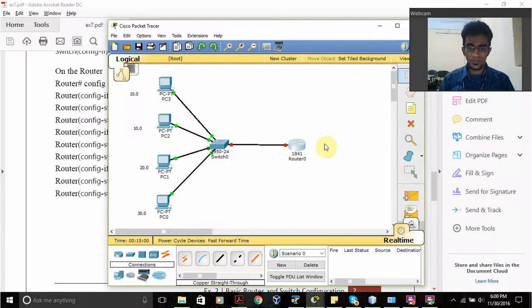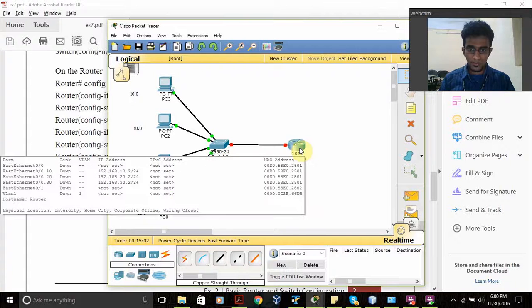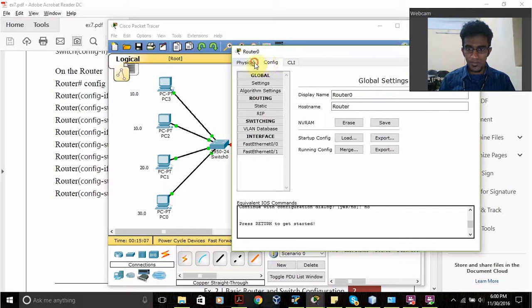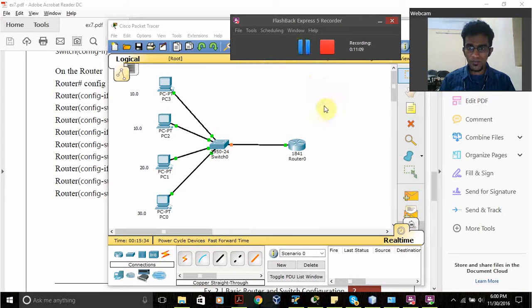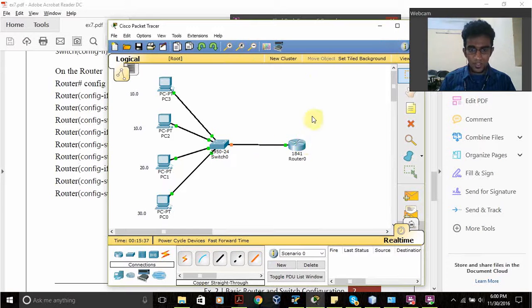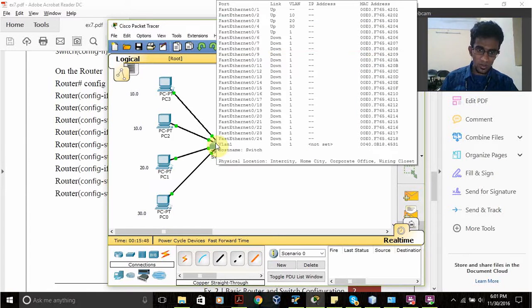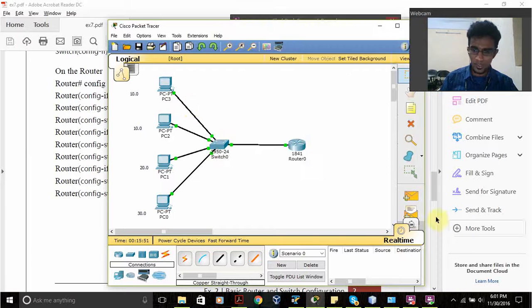I'll just close this. Just a minute. So yeah, now everything is green. If you could see over here, 0.10 is up with IP 10.2, 0.20 is up with IP 20.2, 0.30 is up with IP 30.2, and all these are also configured and everything is done. So let's transfer packets between this and this. Let's see if it's working fine.